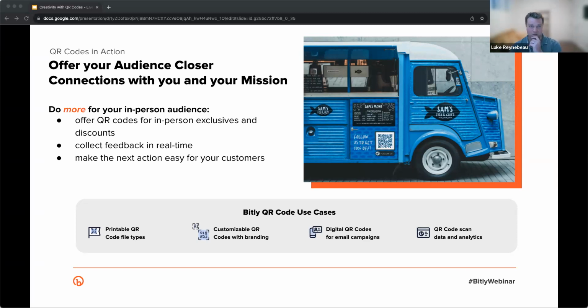Juan, anything you'd add to this one, or any context you have of how people can create that closer connection via QR codes for the people that they're interacting with day to day?